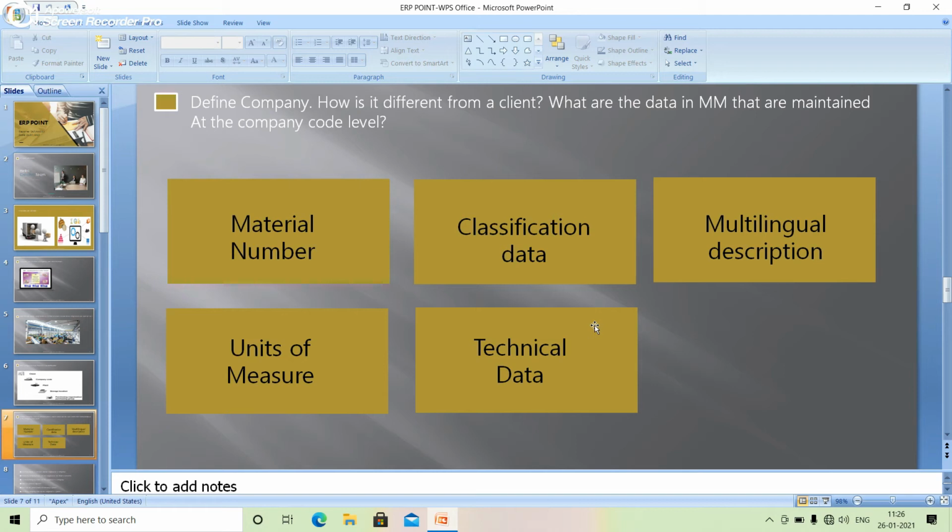So a company is different from a client. Why is it different from a client? Because a client itself can be a company or an organization that has multiple companies. For example, the owner of the entire SAP is a client. The system will have only one operational client, but the client may further have a group of companies.